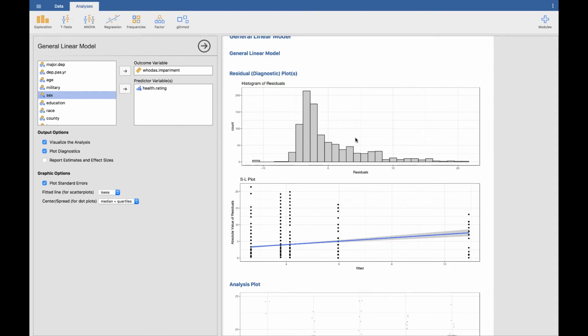Uh-oh, we have problems. So we've got a very, very asymmetric distribution. It's severely positively skewed. And so we know the residuals aren't normally distributed.